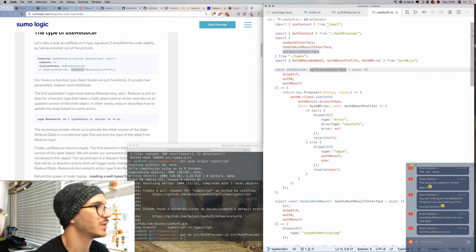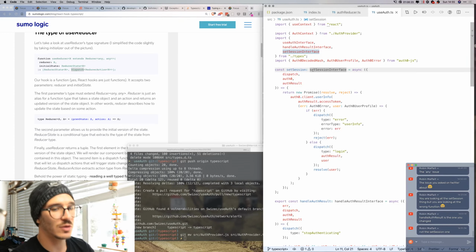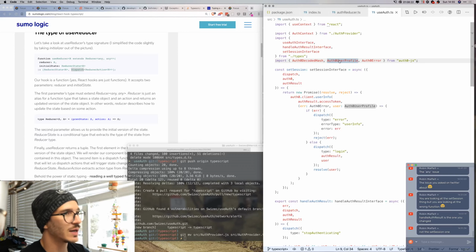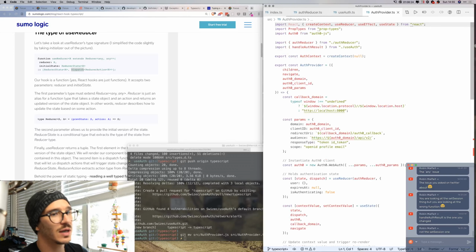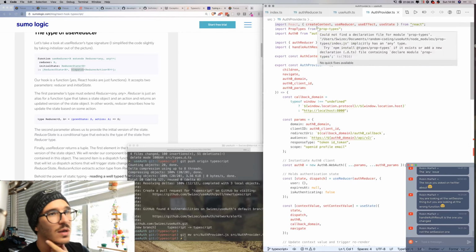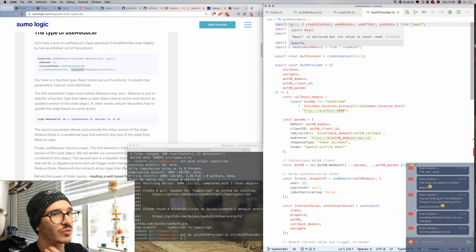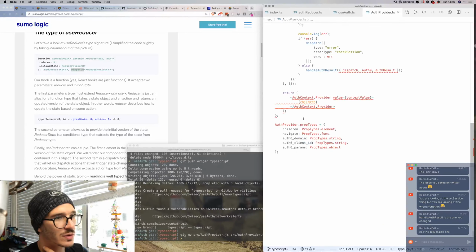Seriously, that bird. Okay, now let's open the auth provider TS. Auth provider TS. And React is declared but never used. Is that true? No, of course it's used.